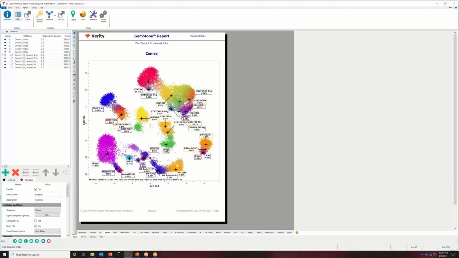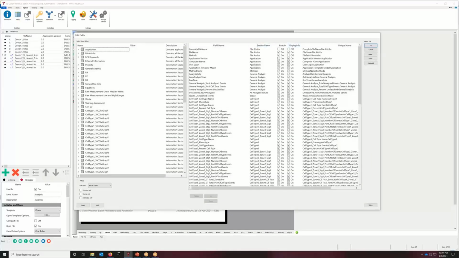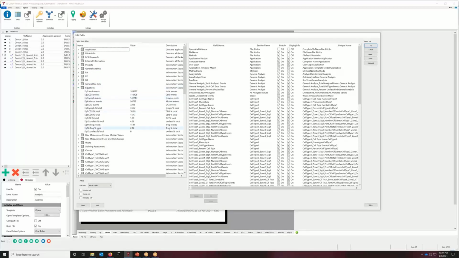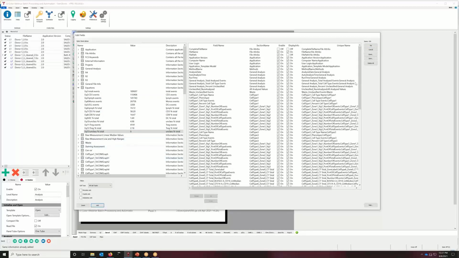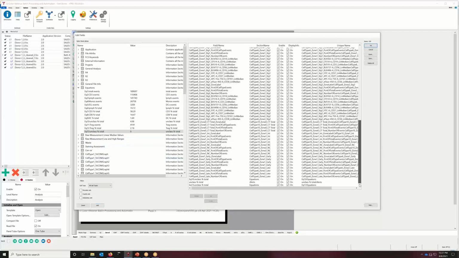If I come here to my fields icon, this is the actual database. On the right, you can see what the database has been populated with. And on the left, you'll see what is available to go into the database. So if I want to add something, I can come here and I can highlight something and then add it. Whatever I add is added to the bottom of the list.